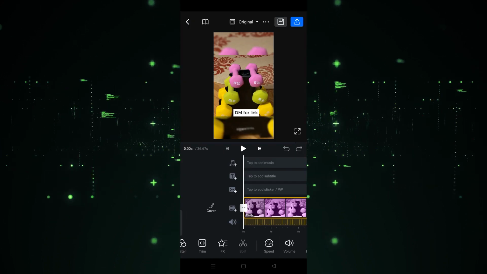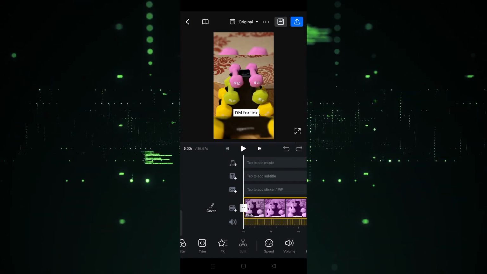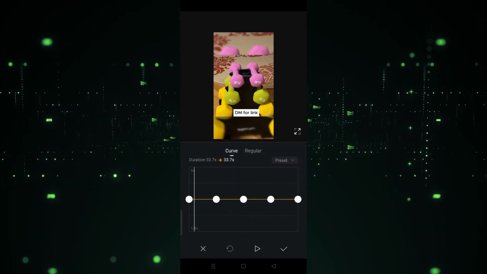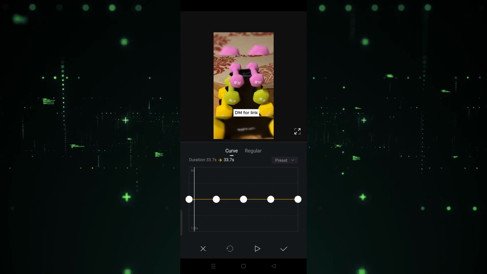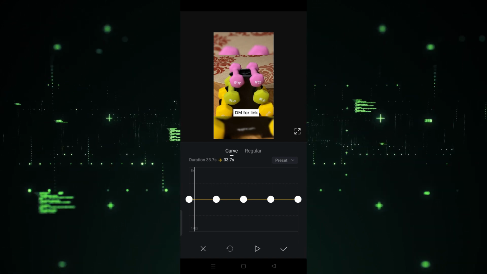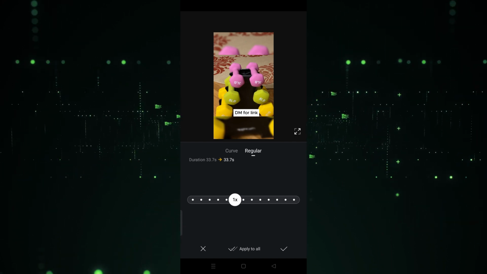So as you can see, I imported the video, and after importing the video you can see the speed button. So we have to click on the speed button. So let's click on this. As you can see, after clicking on this, we need to go to the regular section. These are the curves options, so we don't want to use them. We have to go to the regular section, and after going to the regular section, now you have to choose the speed, what should be the speed of your video.